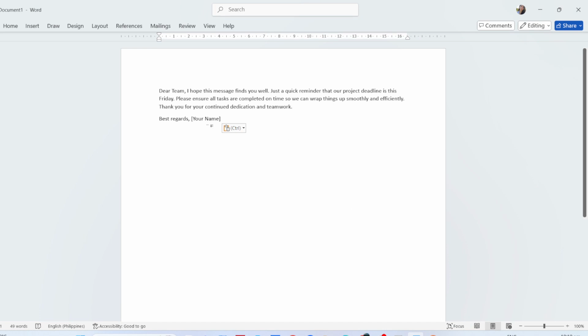And there you have it. You've just learned a quick and efficient method to use Microsoft Copilot for writing polished and professional emails.